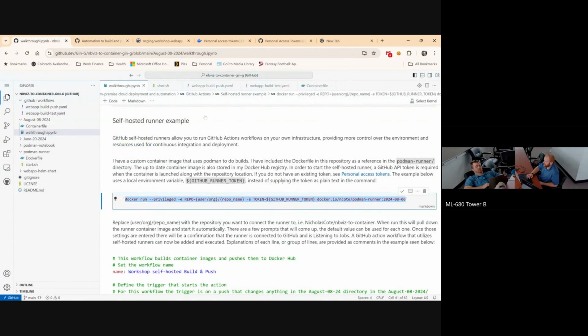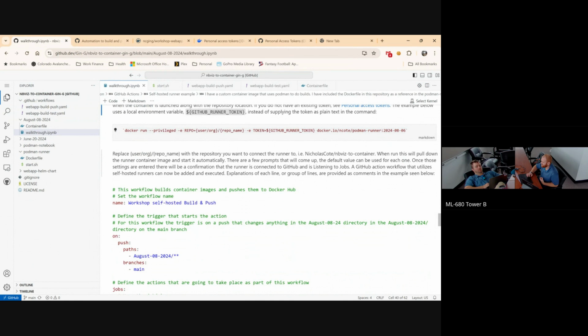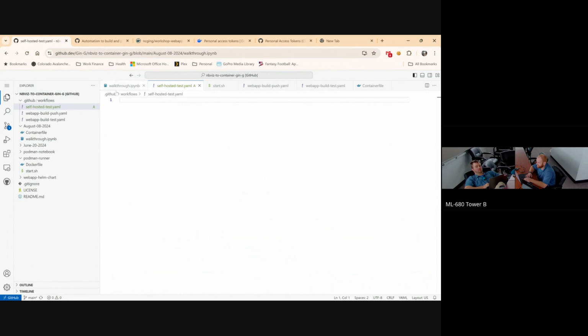But anyways, at this point, we've got our self-hosted runner up, connected. It's waiting there. So let's go ahead and create a new actions workflow that actually uses that self-hosted runner. The process is going to be the same as we've done the previous two times. So let's go up into that workflows folder, right click on that, and create a new file. Let's call this self-hosted test. Again, whatever works for you.